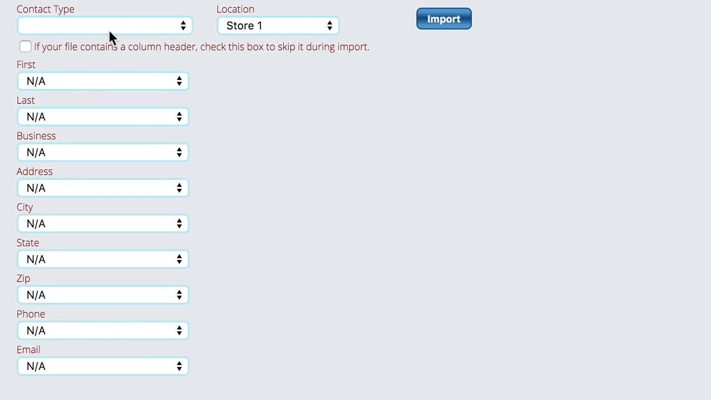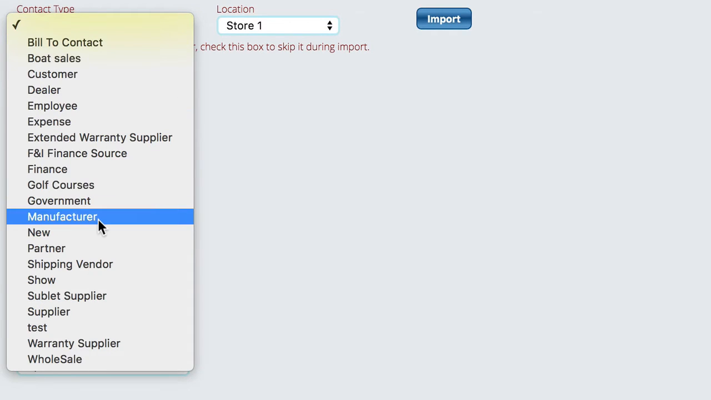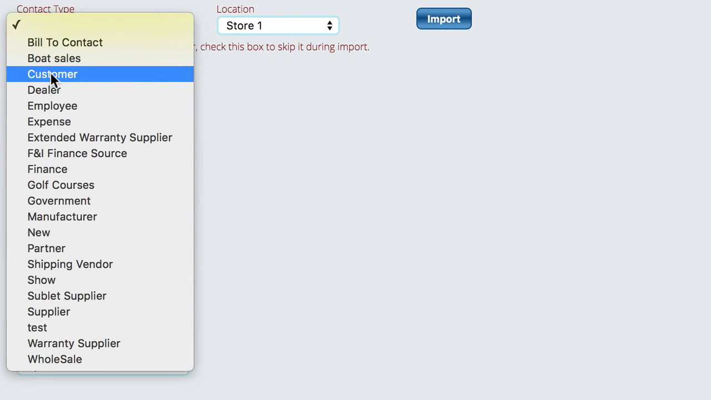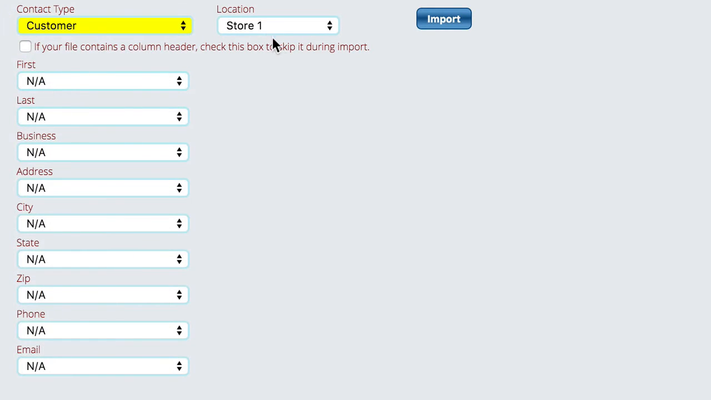And then the first thing that we need to do is tell it the contact type that we want to use for this import, because every contact inside of Lizzy has a type. So whether you're importing manufacturers or customers or whatever, we've got to select the type of contact record that we're going to be creating. Now in this example, I'm going to just choose customer.